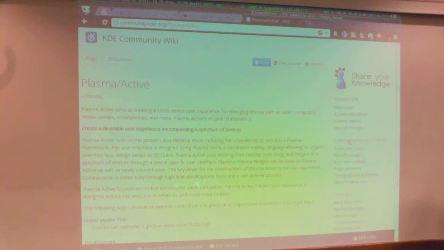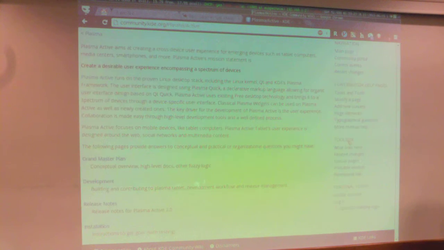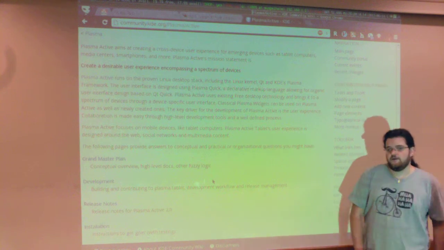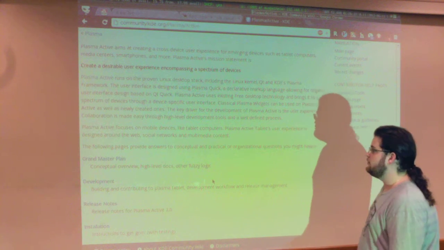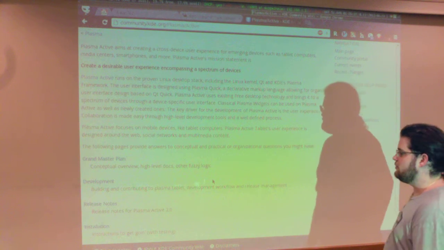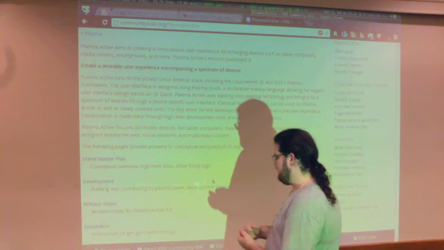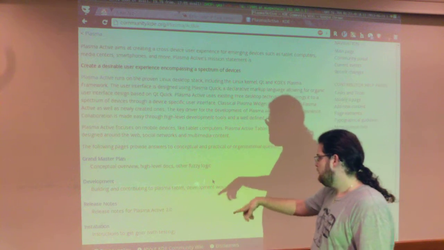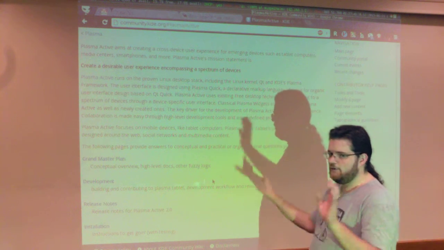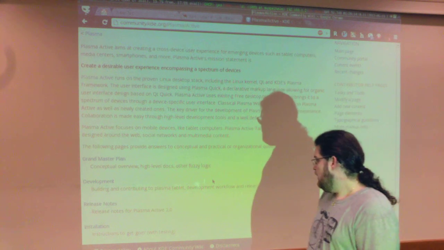And this is useful. So this is about Plasma Active. There's the Grandmaster plan. Here's what you need to know first: how to filter out the stuff that you don't need to know about something that you're interested in the open source community. I don't need to know the Grandmaster plan. I don't actually want to develop for it right now. I might want to do that later, but I don't need to. Release notes. Don't need to know that. I don't care. I'm just playing around with this on the weekend.